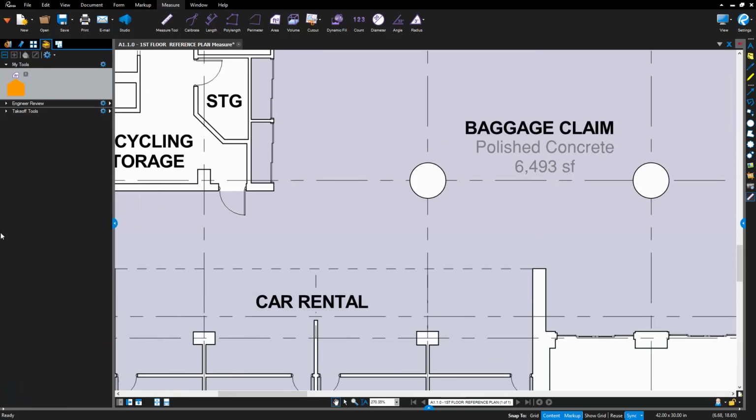Take this floor plan with a cutout on it. When you select the Area tool, you can then place your cursor inside the cutout, which will be highlighted in blue. Click to add the area. If the markup has multiple cutouts, you can shift and click to fill all the unfilled cutouts.